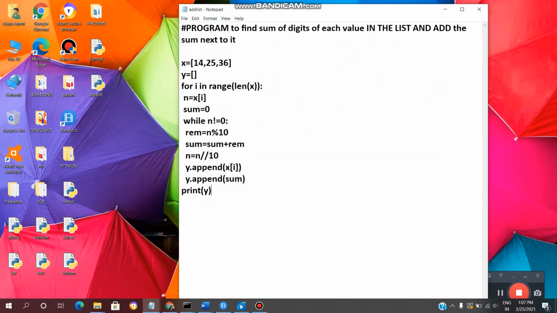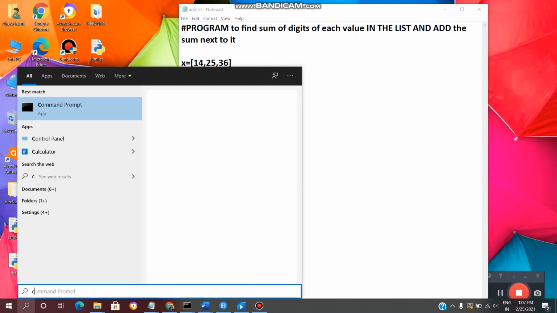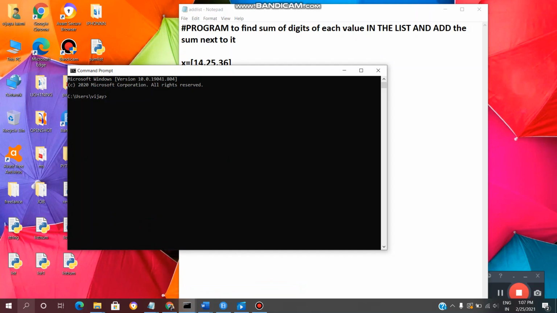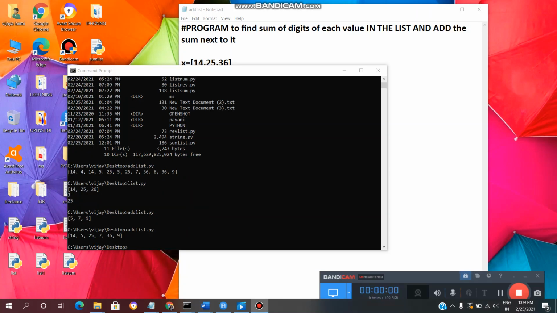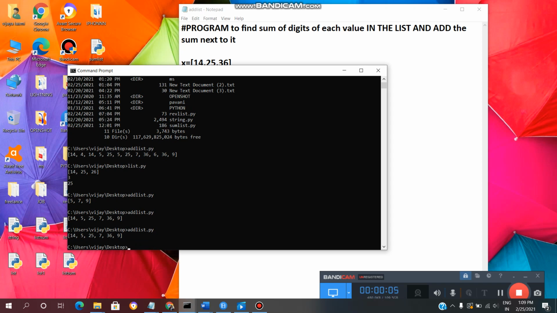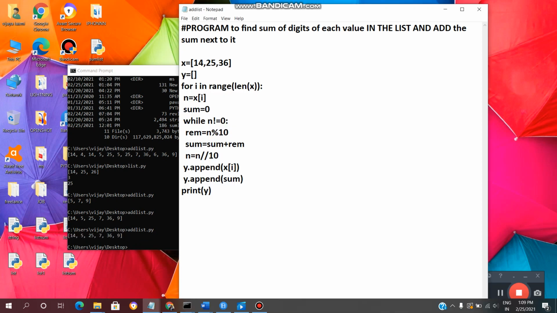Now we need to execute this program by using the command prompt. So click here and type cmd. This is the command prompt. Now cd space desktop, enter, then dir, add list.py. This is the file which we have saved just now. Type the file name, file name.py, enter. This is the output we have got. So copy this output and paste here.